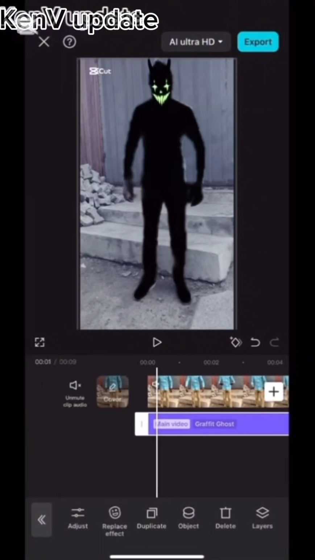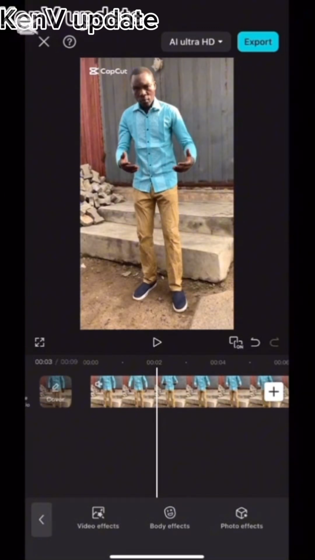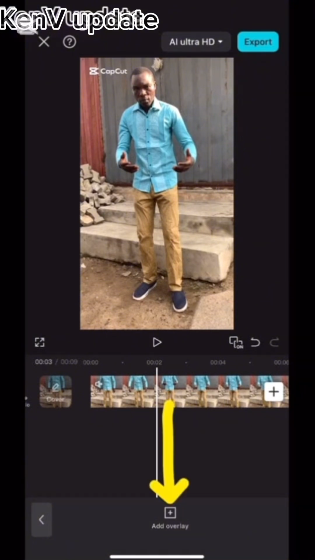Then you click on this effect here and delete it. Click it and delete it. All right. Then you click on this arrow now. Look at that arrow. Mark on that arrow. Click on overlay. Add overlay.